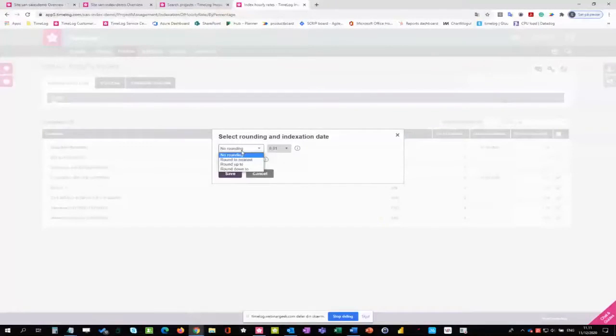So what you can do is apply a rounding that takes effect after you have indexed by 2%, and then the system will go in and round either up to the nearest number, or always round down to the nearest number, or just generally round to the nearest. So if we just choose to round to the nearest, then it will round either up or down, and then you can choose what value it should round to. So for this demo, let's take 5.